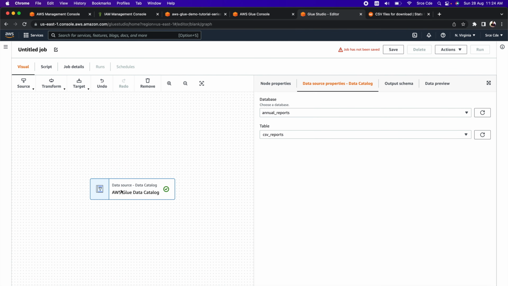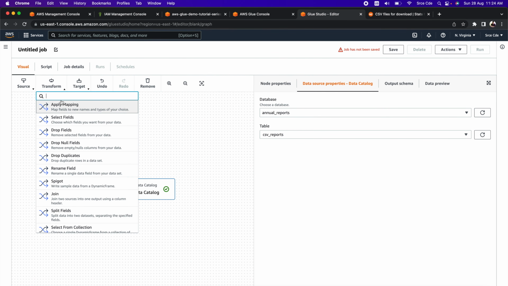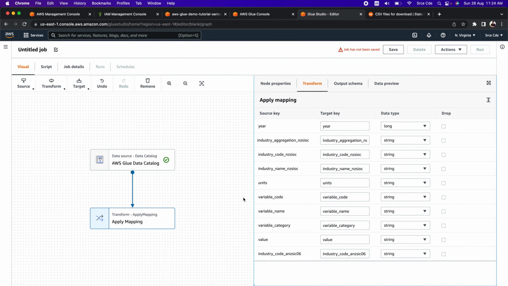Now we need to apply some sort of transformation. So select this, click on transform, and as a part of the transformation I'm going to select the first option, that is apply mapping. But apart from mapping, you can do multiple things with some default options, right? Like drop fields, drop null fields, drop duplicates and whatnot. So let's select apply mapping. Now as soon as you select apply mapping, it will have respective options on the right side. So here as you can see, we have the source key, target key and the data type. So we can modify the source key or the data type as a part of the output schema.